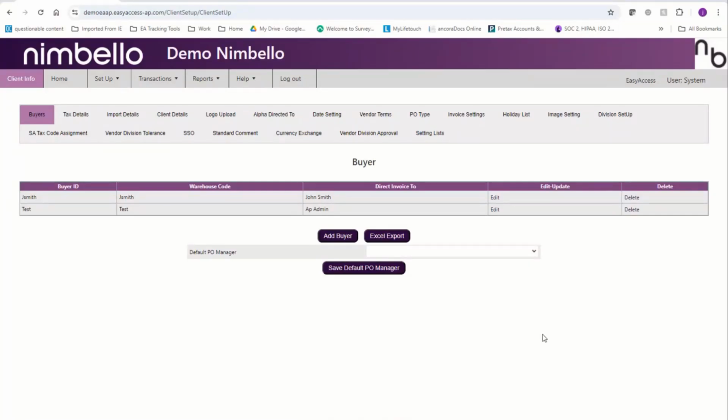So today we're going to be going through the client info page, and the client info page has a lot of different tabs on it. Some tabs are for daily workflow use, some tabs are for configuration type items, and some tabs are more for Nimbello use. So the very first tab on the client info is the buyer's table.